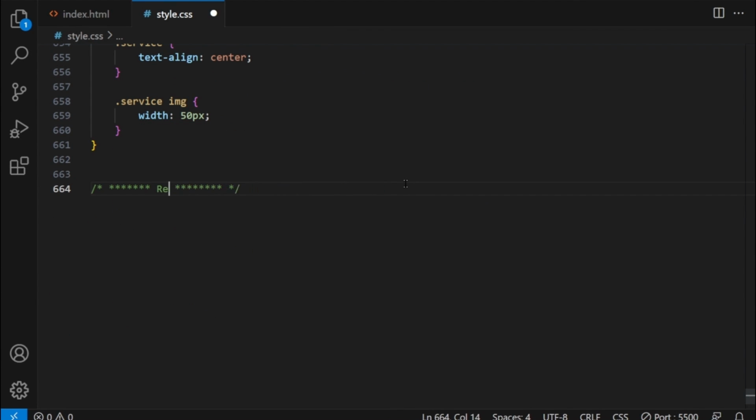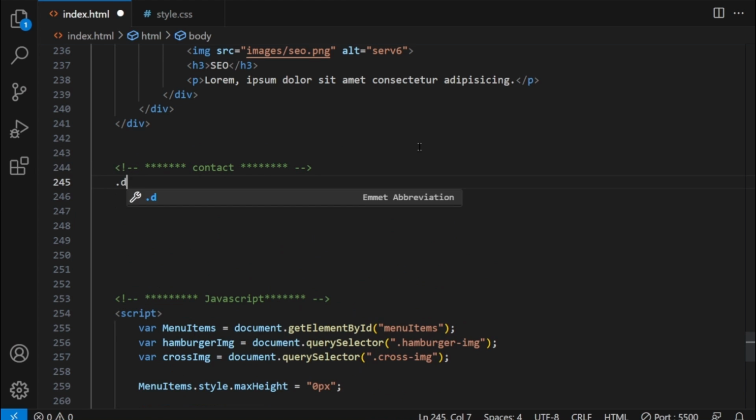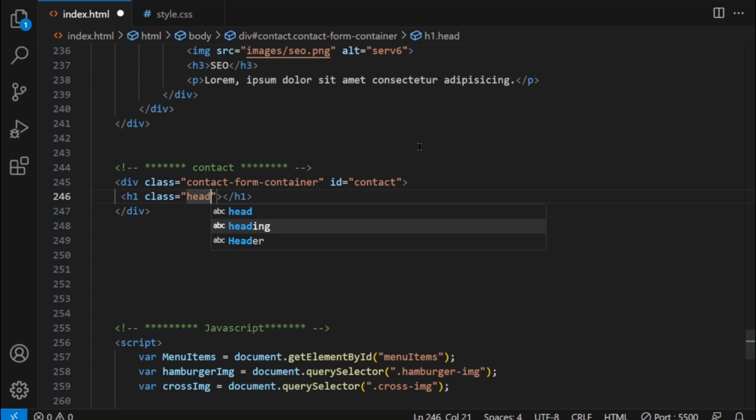Moving forward, let's dive into creating the contact section. Begin by crafting a div, and assign the class contact form container to it. Give this div an ID named contact as well. For the contact form heading, employ an h1 element and add a class called heading. This will help style the heading appropriately.